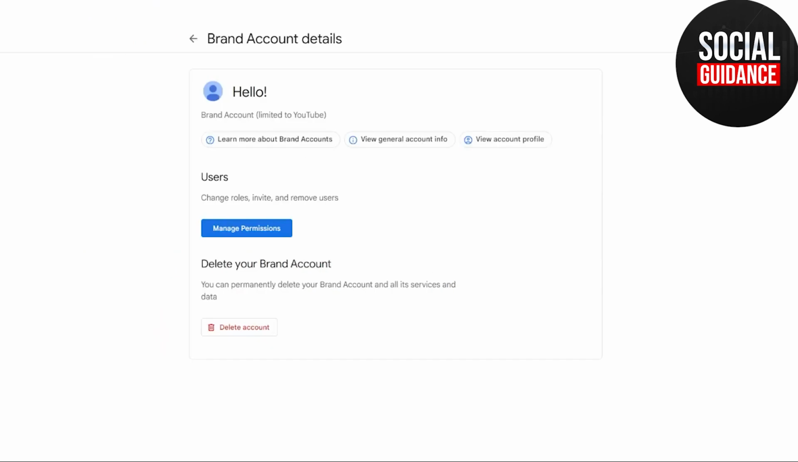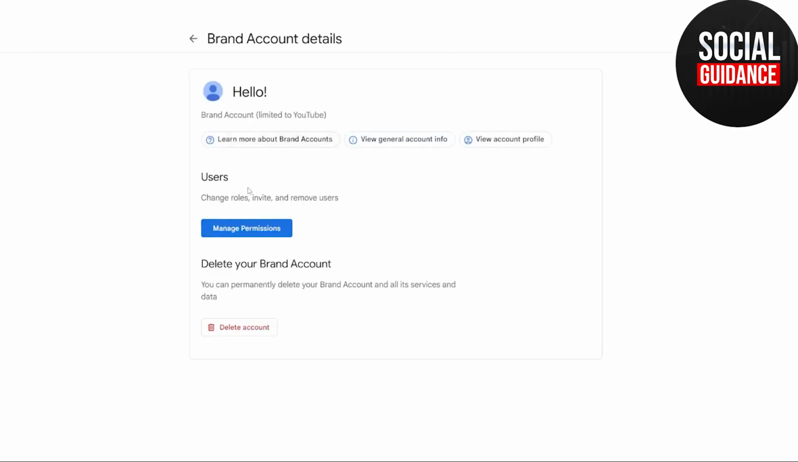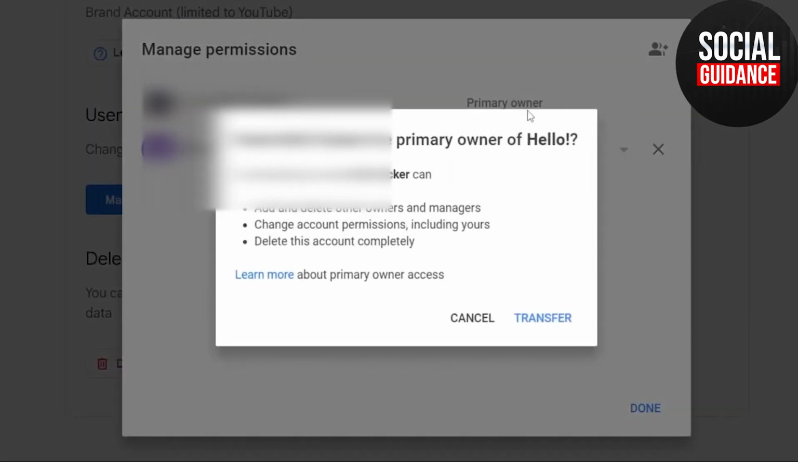After you have accepted, it goes back to the YouTube dashboard like so, and I'm just going to click on settings again, then go to permissions, click on manage permission like this, and then click on manage permission on the brand account details page again. Here we are on the manage permission window, and as you can see, my original account here and then my new one, and that's currently the owner. Well, this one is the primary owner.